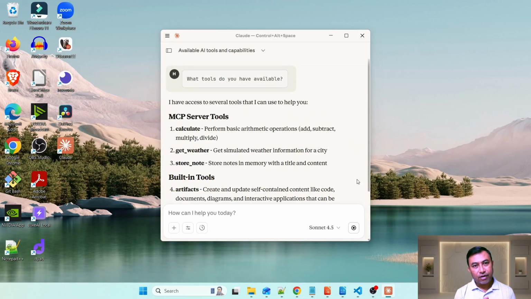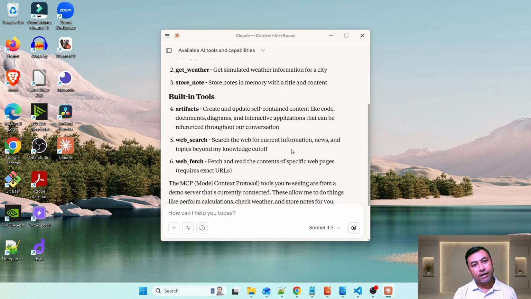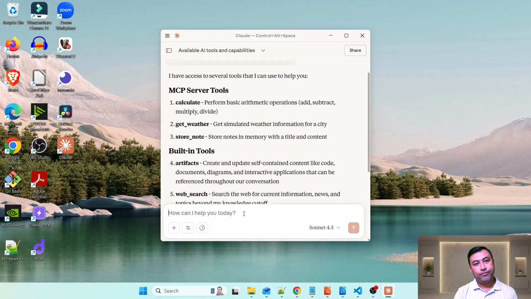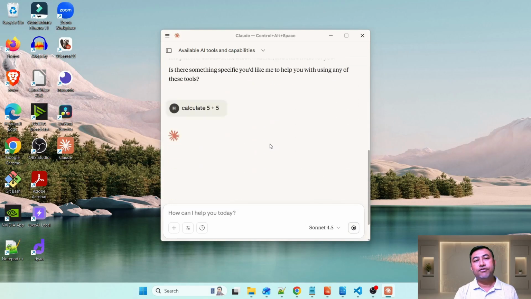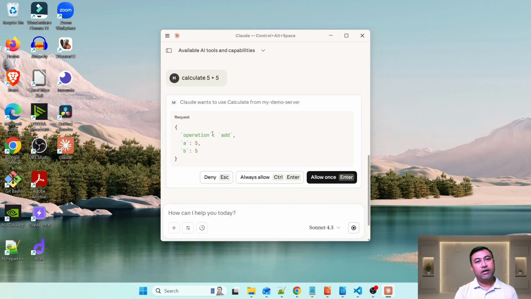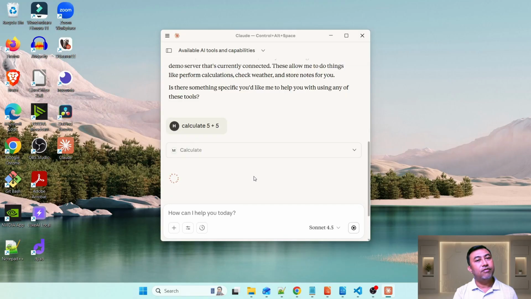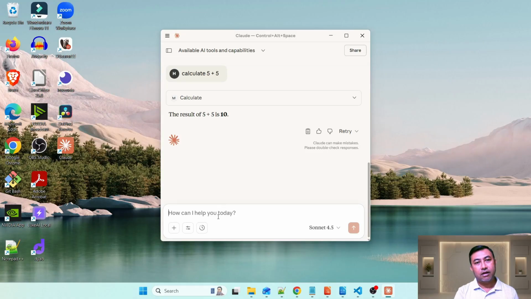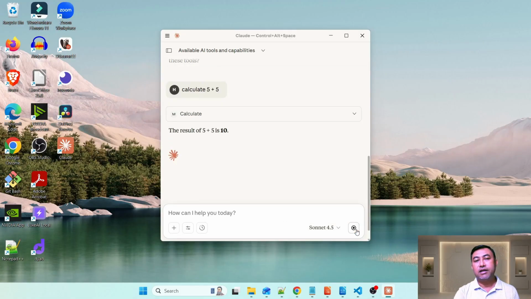So I have shown you how I have registered it here, right? Now I can use this tool. Say, calculate 5 plus 5. Now it will use my calculator tool. See, operation add 5, this, and it is asking allow once or always allow. I will say always allow, otherwise you will be getting this every time. So 10. Now calculate 10 minus 5, because all of those things we have defined, right?